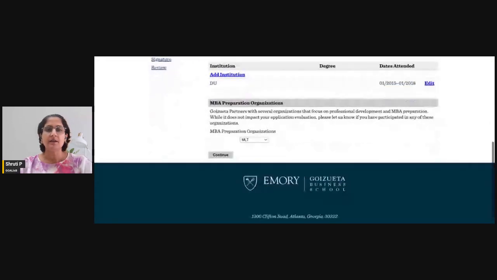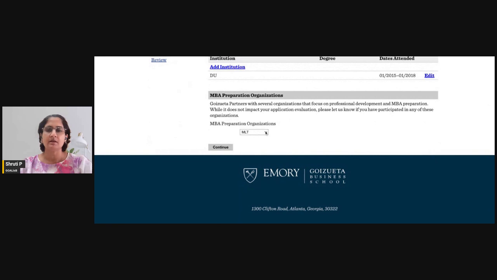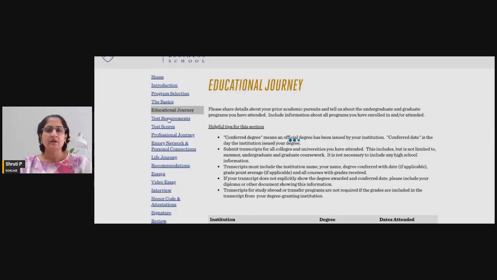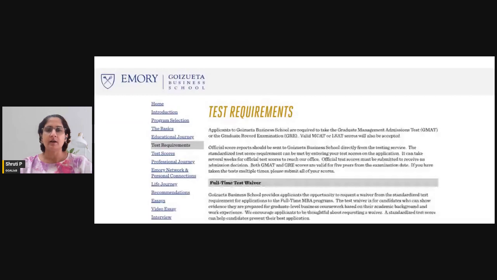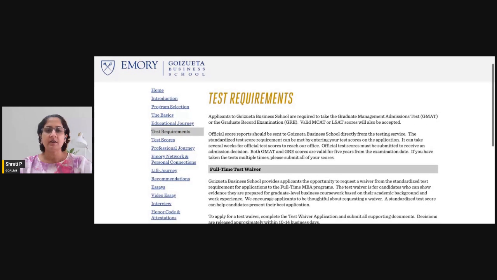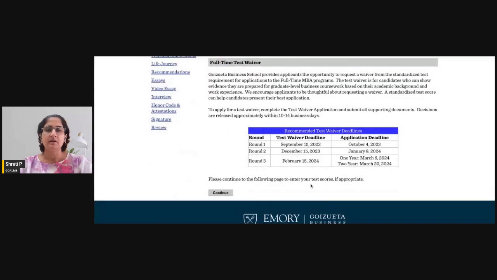If you have been affiliated with any of the MBA preparation organizations, this is the section to select this particular information. Once you have done that, you can go to the test requirements. So the test requirements are the GMAT or the GRE. If you have a full-time test waiver, in another video, the test waiver application has a separate deadline.